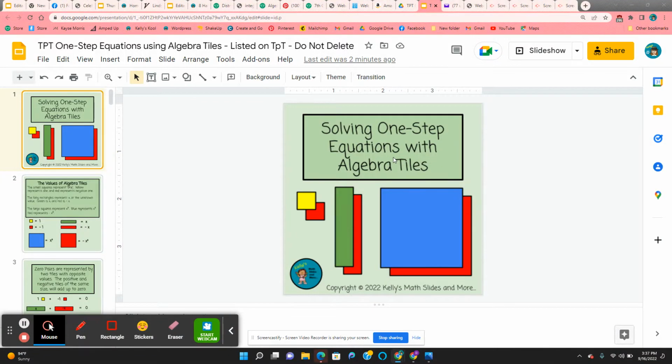Solving one-step equations with algebra tiles. This is a digital lesson, so students will be able to move the tiles around their screen in order to solve the equations.